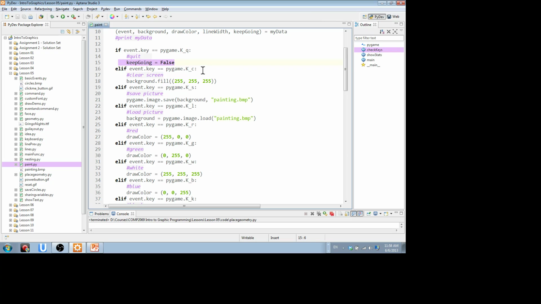If my event key is equal to a C, I'm going to clear my screen. I'm going to fill my screen with white. That's what this is doing, actually. It's a trick, right? If my event key is equal to S, I'm going to save. I'm going to use my pygame image.save. I'm going to take my background as the surface I'm saving, and I'm going to save it as painting.bitmap. Remember that painting.bitmap that I used in Tkinter? It's the same file. Okay? We're going to see why I've done it this way.